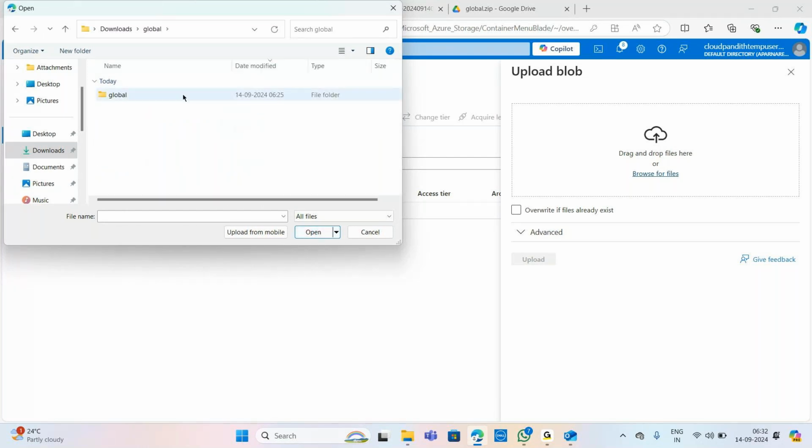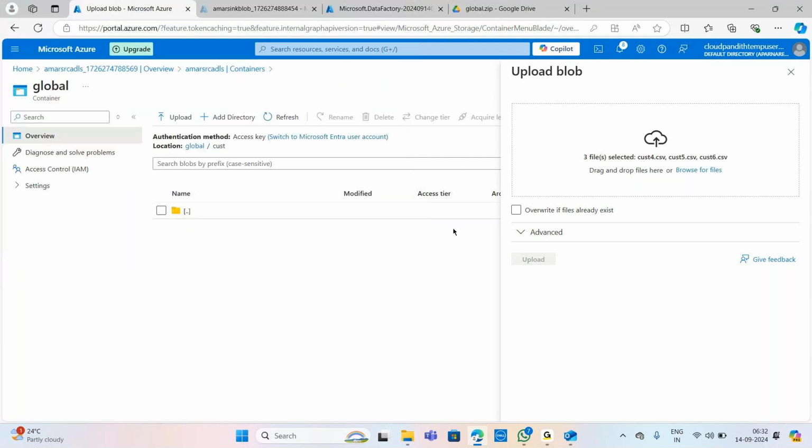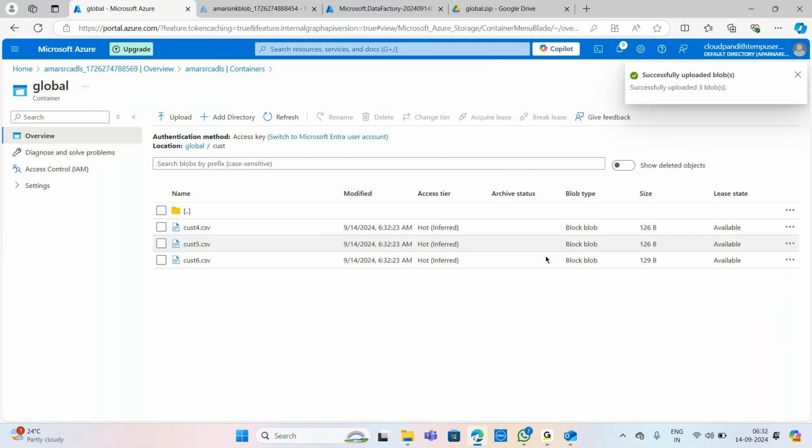Basics you should learn first. Go inside. Double click. Double click again. It's a folder. Now do Control A on your laptop. Now click open. So all the files are selected. Open. Now click upload. So all these files are now uploaded into cust. Similarly, you need to do it for the 2 more folders. So let's upload for the 2 folders.